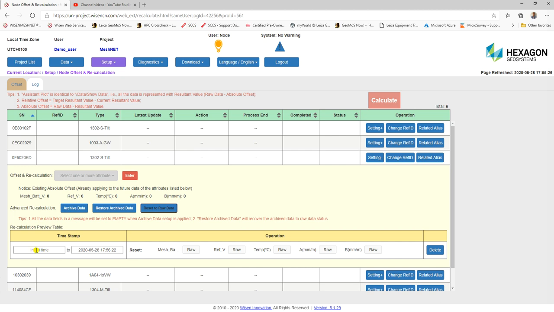You then have a period of time for which you'd like to set the node back to its raw data, and you might go back and do that for the very first epoch period when it's switched on. And once you've done this timestamp period, the important thing is to press calculate, and obviously what this is doing in the background is removing the existing absolute offset, so it is back to a 0 reference point. Now that is quite important just to understand.